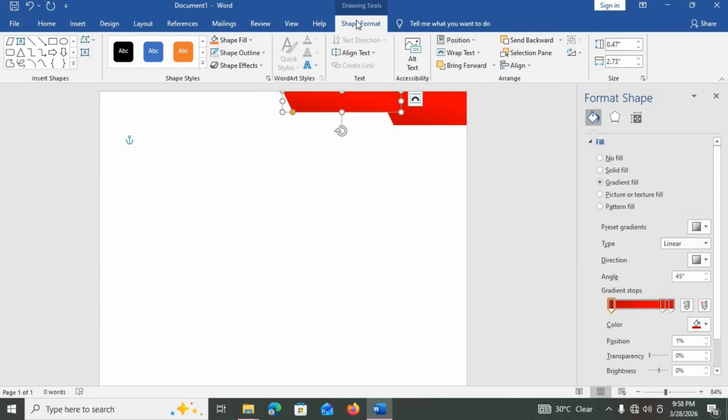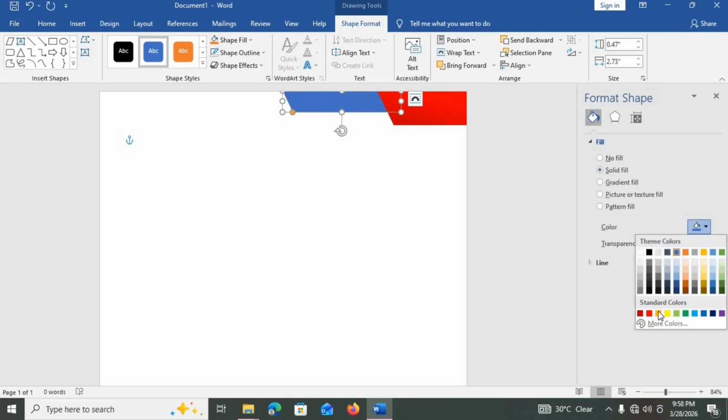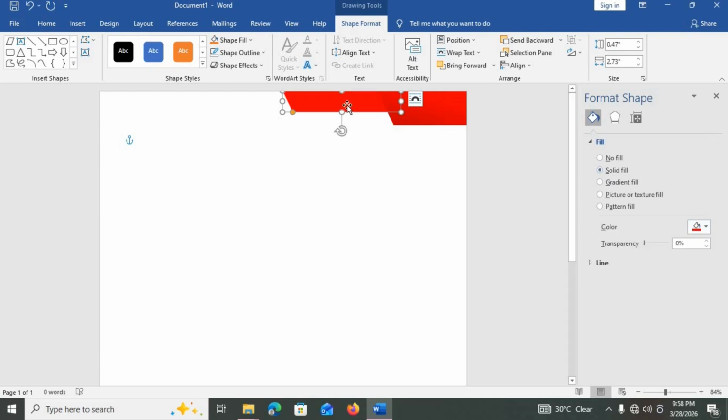When the shape format tab is selected here, from there you see something like Send Backward. So just click on it a couple of times to send it to the back. This time around I don't want it to have a gradient color. I want it to have a solid color. So I'll come and choose the color, change it to this one. So I'll send it inside a little.